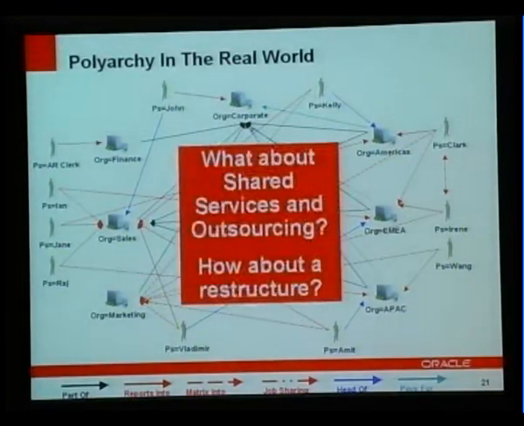So what we are concerned about here really is shared services and outsourcing, and how about restructuring and so forth. So a lot of business impacts would put a lot of pressure on this polyarchy in the real world, and to be able to represent it in the digital world.